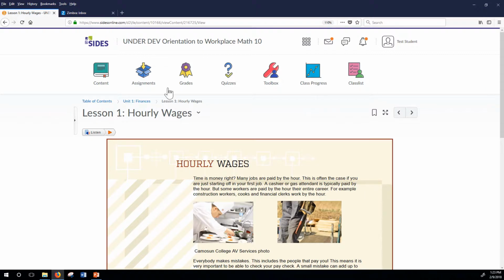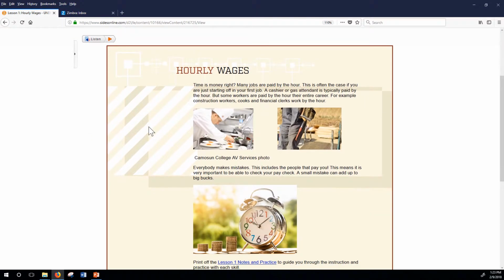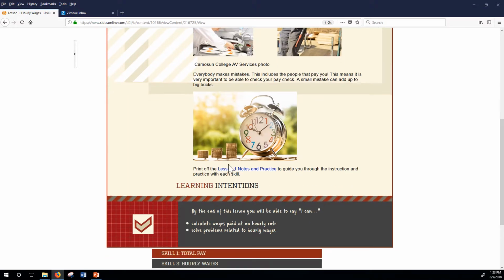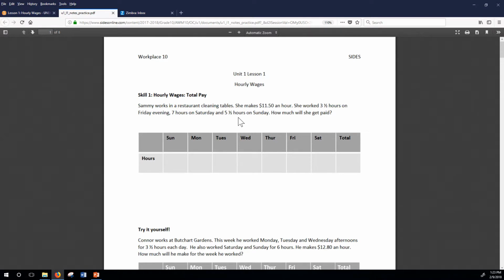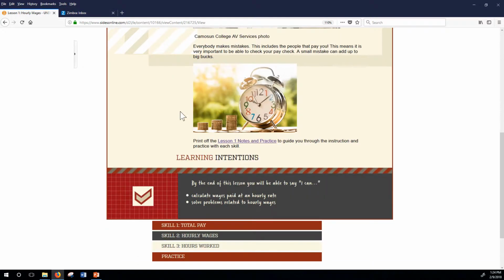And so finally we get here to Lesson 1 on hourly wages, and this is what a typical lesson page looks like. It'll have a short introduction, and then this first blue link here is a link to the Lesson 1 Notes and Practice. This is a PDF page that will guide you through each skill in the lesson. Before you start working on the lesson, you'll want to print that off. It also contains the practice problems for extra practice at the end.